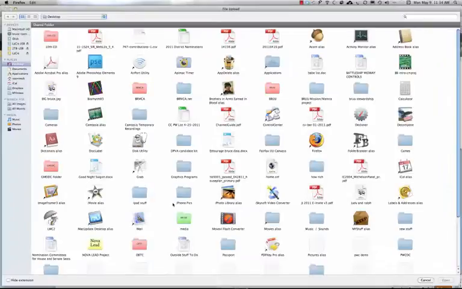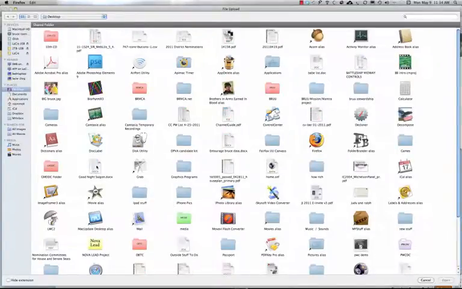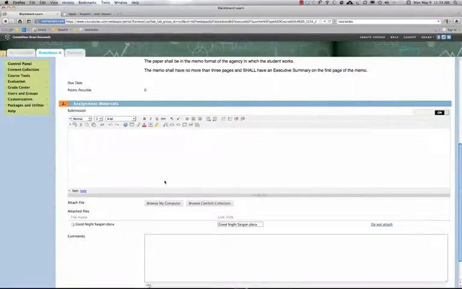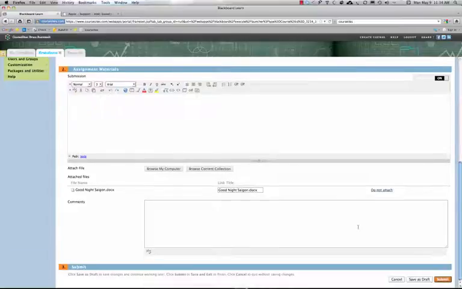You just click on Browse My Computer, find the file to attach, and click on that. It tells you what the file name is and what the link title is going to be. You can either attach it or not attach it.